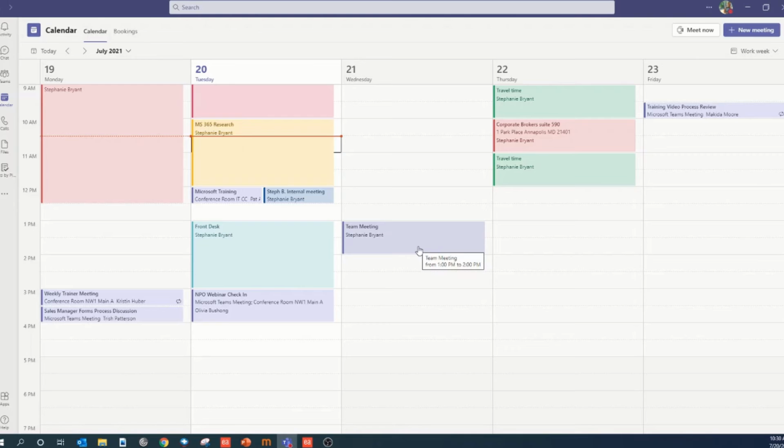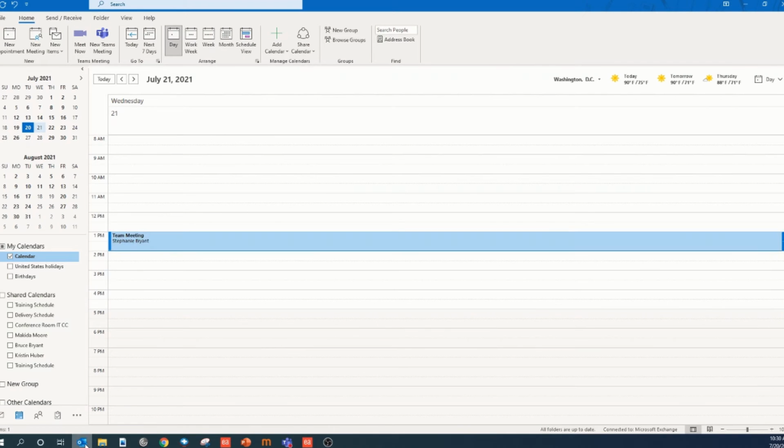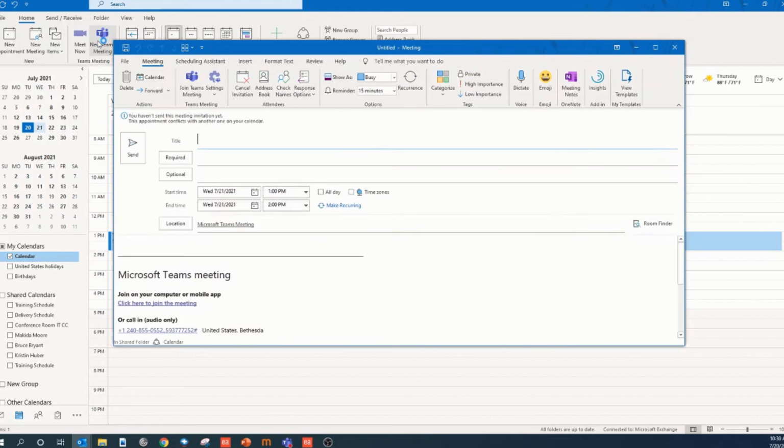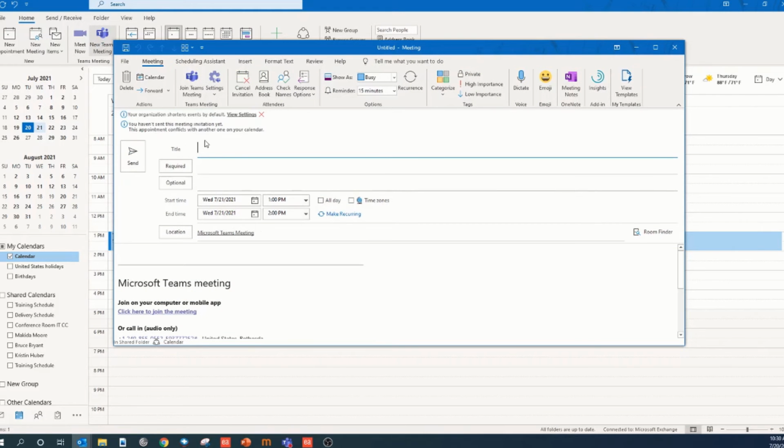Another way you can do this is right through Outlook. When you open your Outlook calendar, you notice in the ribbon bar there's a new Teams meeting icon. When you select that, you can have your title, your required attendees, you can change your date and time, and then you can also go back to the scheduling assistant.